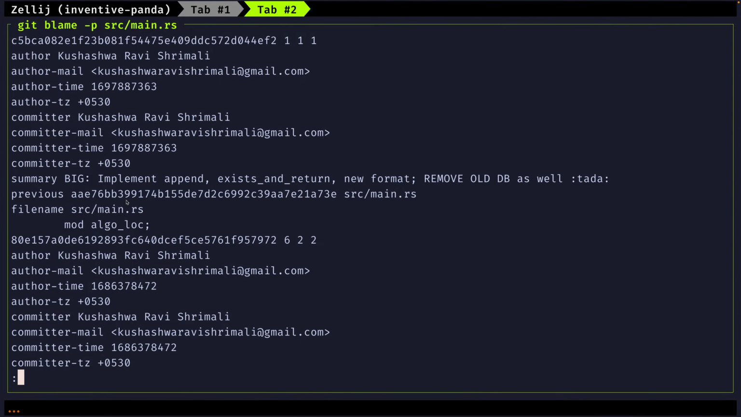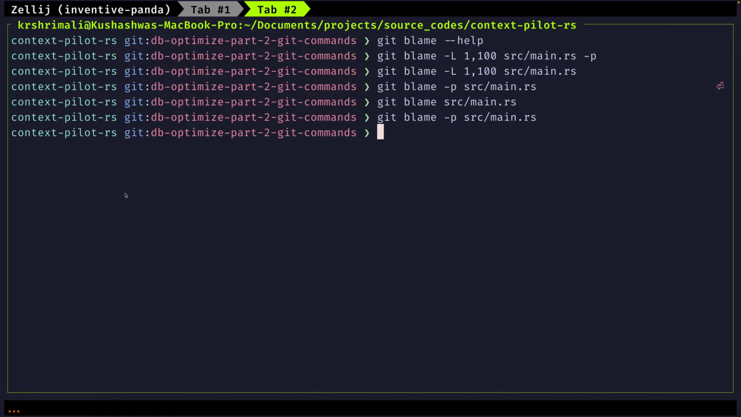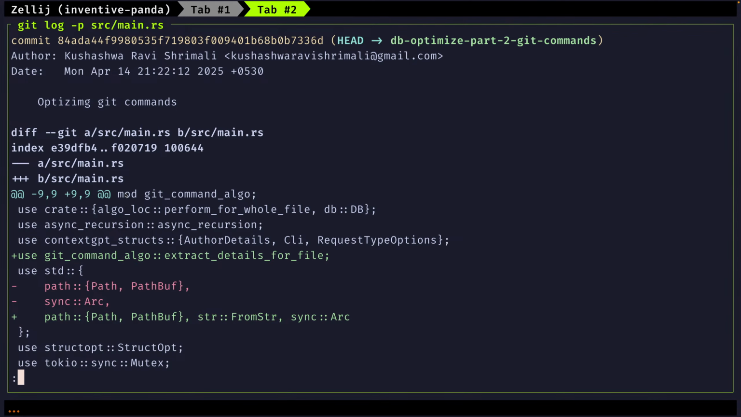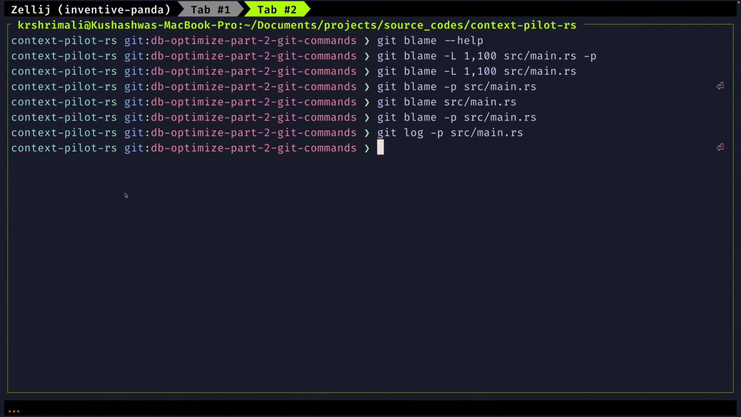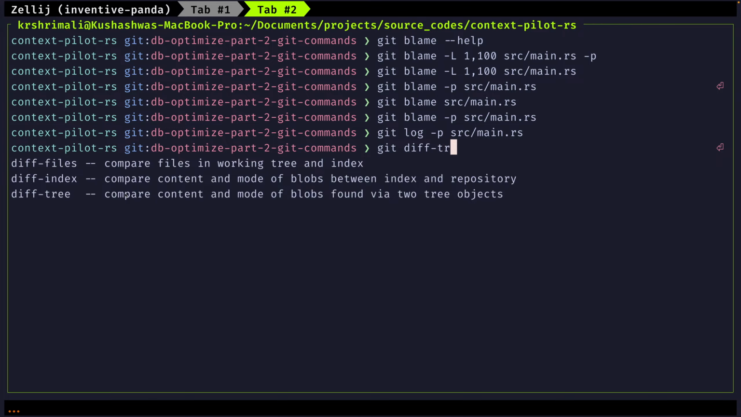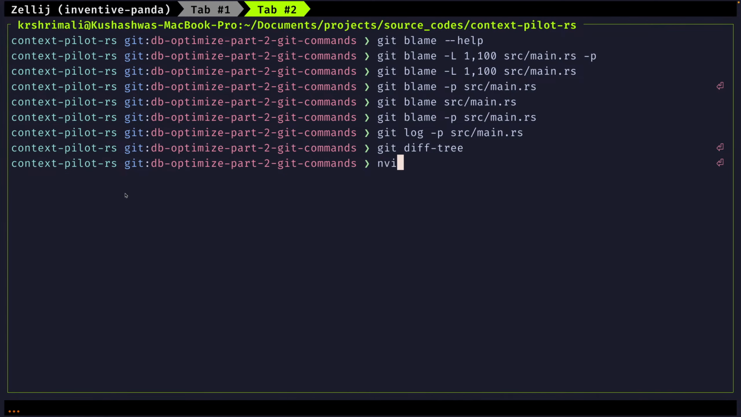You see, what about git log -p src/main.rs? That does give you the files that have been edited immediately. So I really don't have to do git diff-tree, right? So how does git diff-tree perform? Okay, I really need to do this.